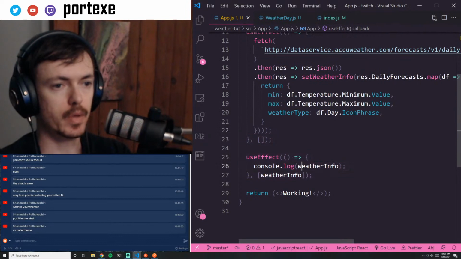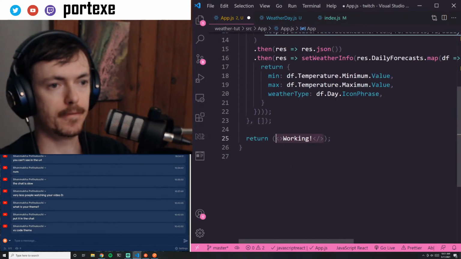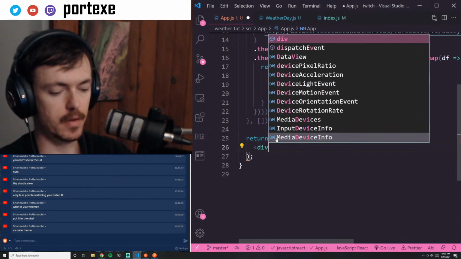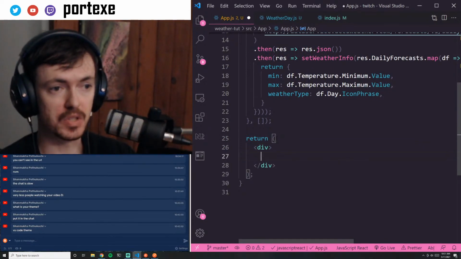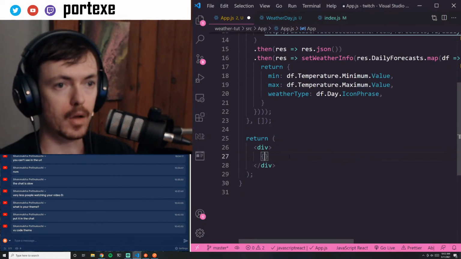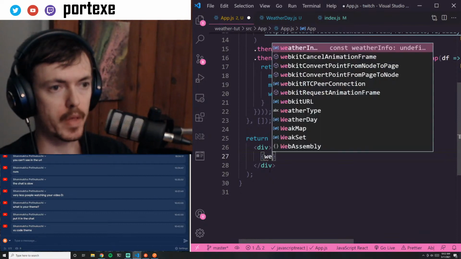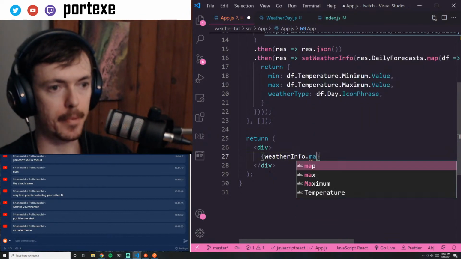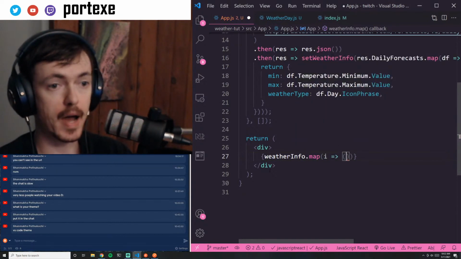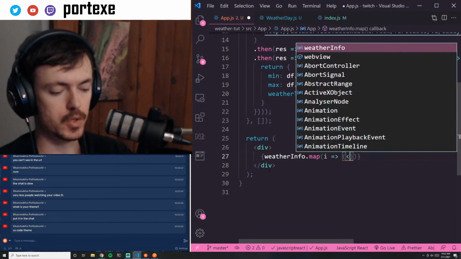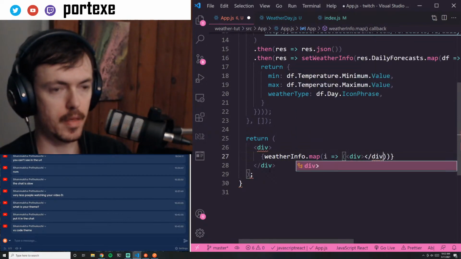So let's do that. Let's go in here and render a div. This will be the container for all 5 of the days. This is just the container. We'll add classes and CSS in a minute, but for each of these, I want to map that to a div. So weather info dot map, and for each info, I guess I'll call it, we want to render out a div. So let's do it like that.